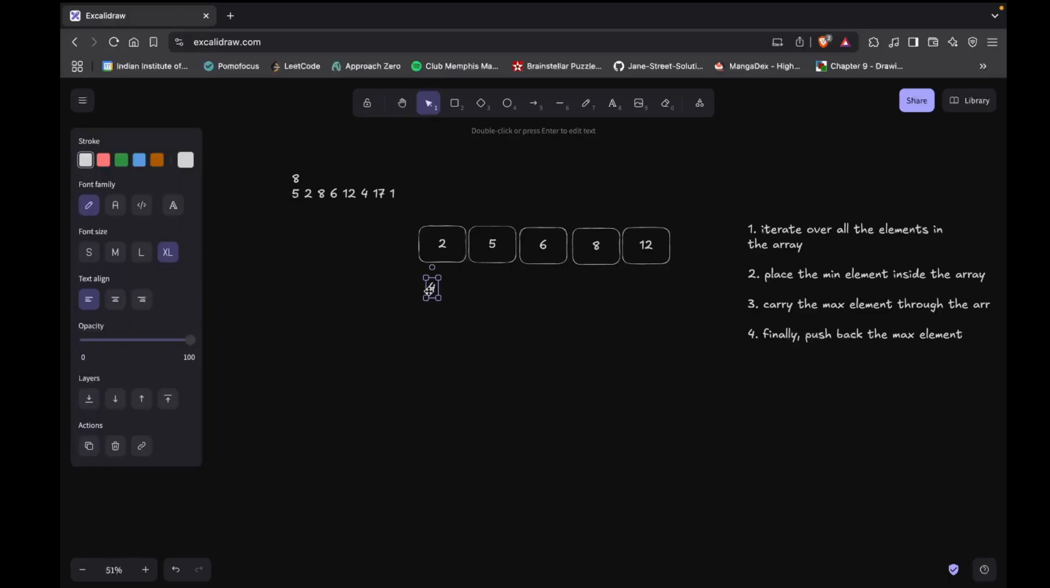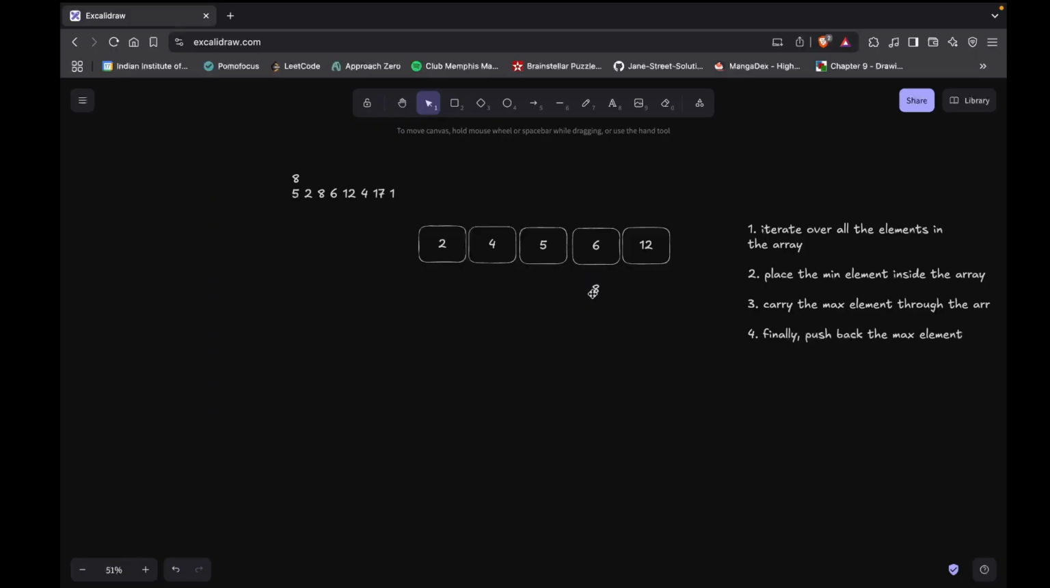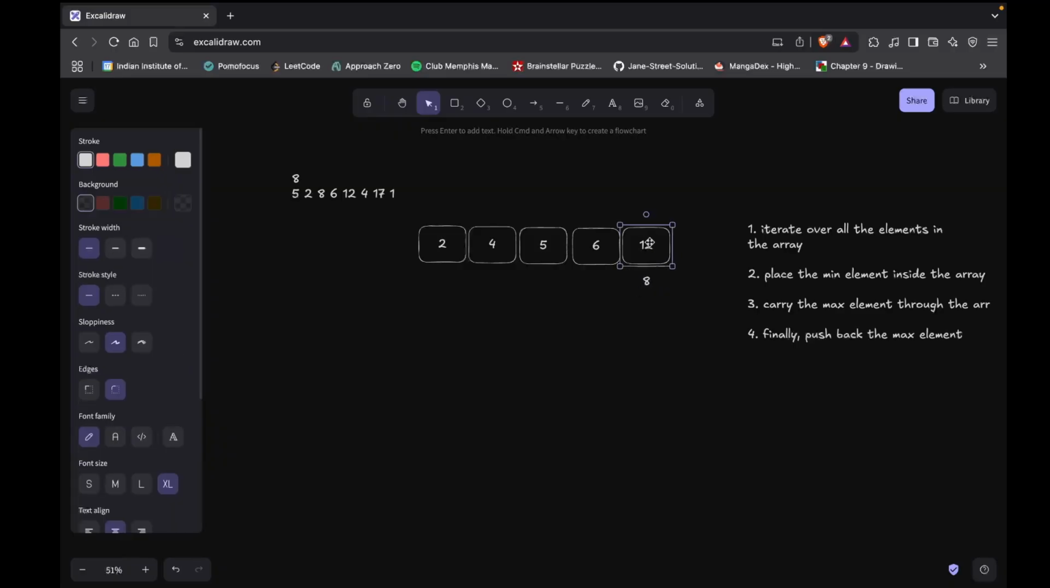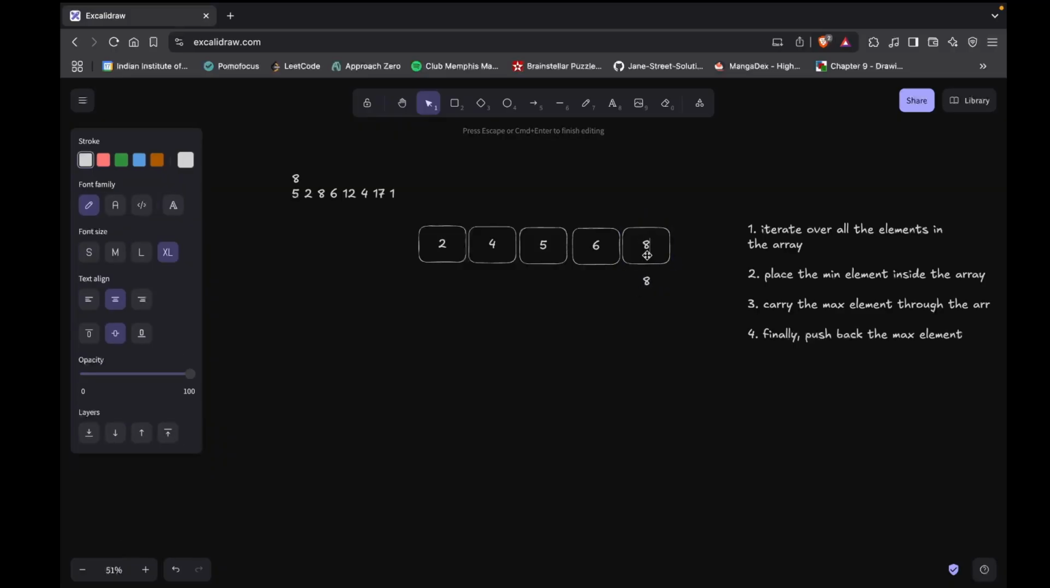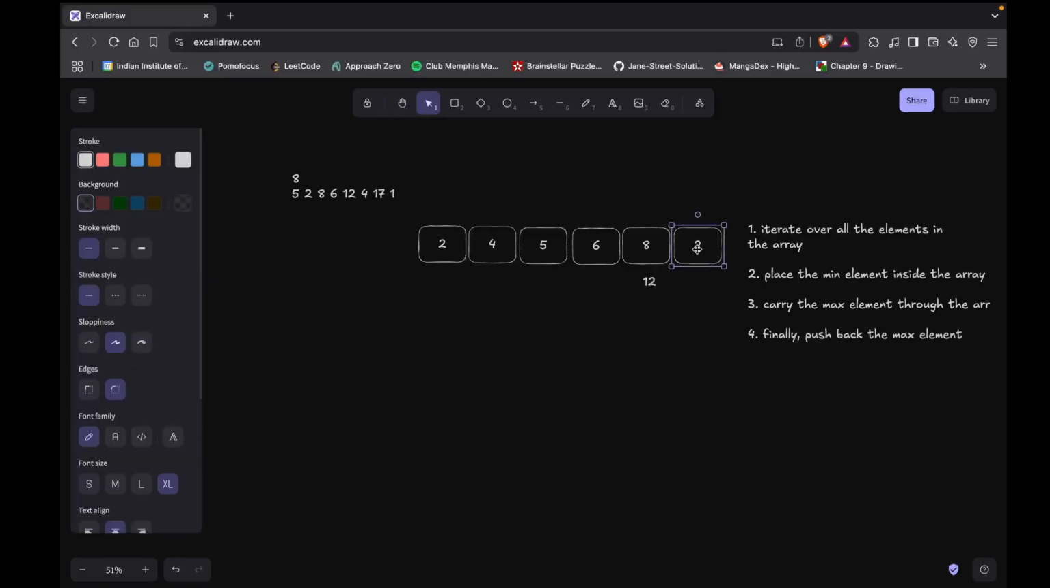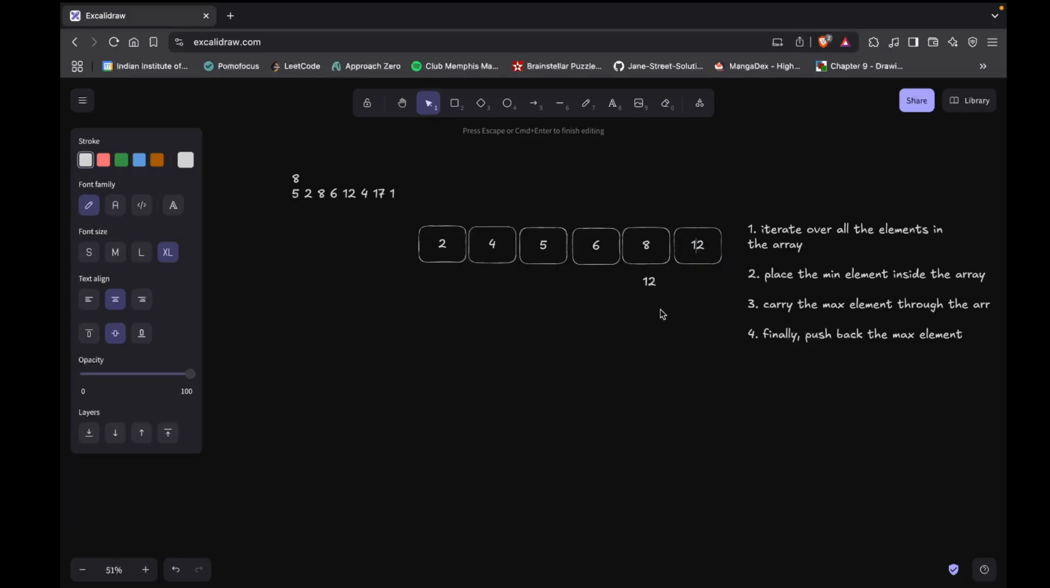So 4 is bigger than 2, but 4 is smaller than 5, so you will put 4 over here and have 5 over here. Then you'll go here. Between 6 and 5, 5 is smaller, so you'll put 5 here, you'll put 6 here. Then between 6 and 8, 6 is smaller, so you'll put 6 here and 8 here. Between 8 and 12, 8 is smaller, so you'll put 8 here and 12 here. And then finally you will push a 12 into the array.